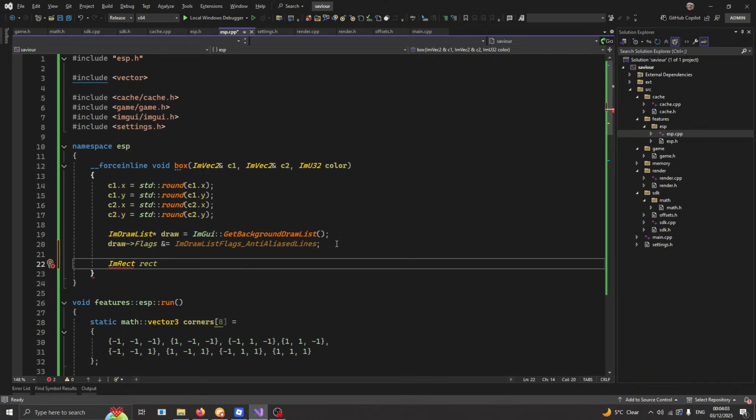Rect, which will be C1, and then it's going to be C1.x plus C2.x, because remember, we're working with screen coordinates. Plus C1, yeah, that should be cool. That was right.